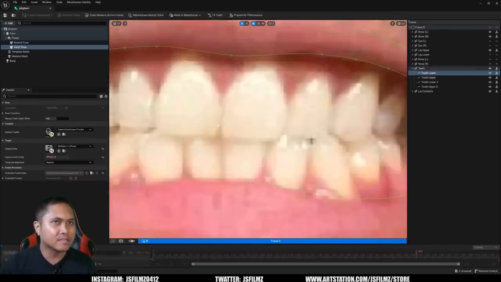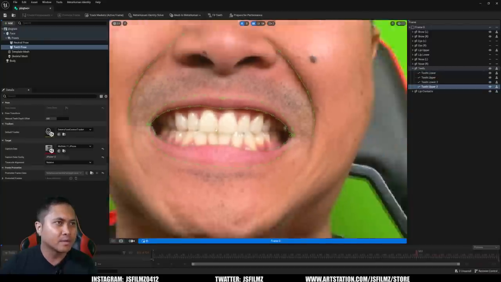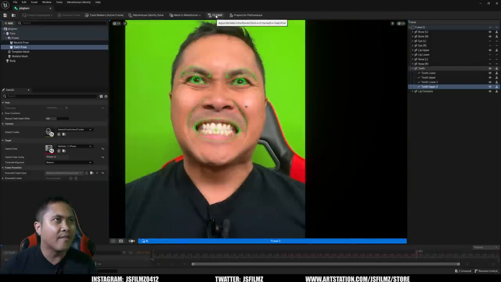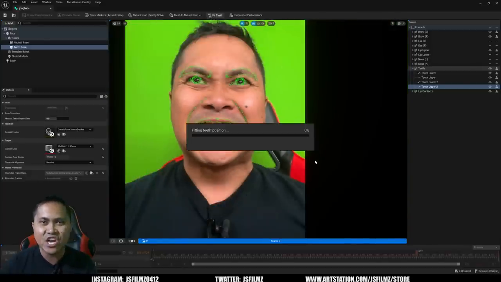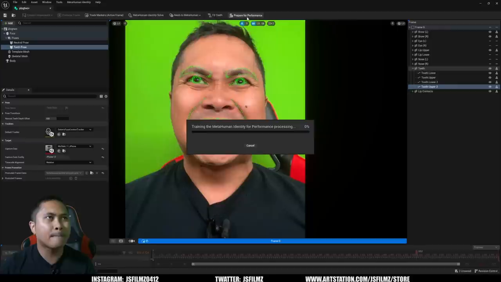Now, again, these markers right here, this doesn't make sense because your lower ones are right here. So I'm just gonna put them in place. All right, so I'm just gonna leave it like that. And then we're gonna say fit teeth. And then we're going to say prepare for performance. Now, this, as far as I know right now, is the only thing that really takes time. So I'm going to pause this video and then come back in about 8 minutes, and it should be done by then.